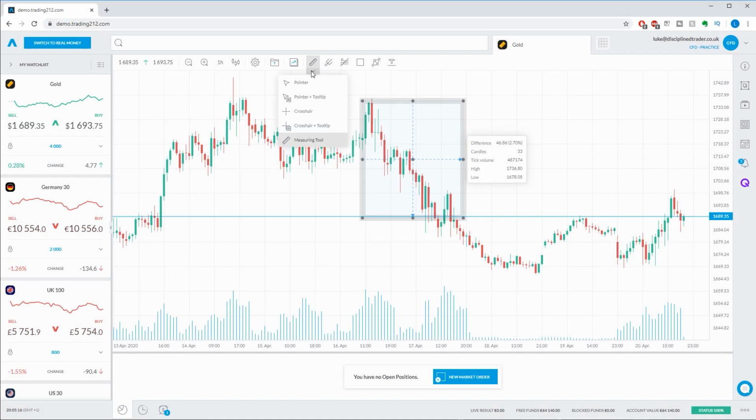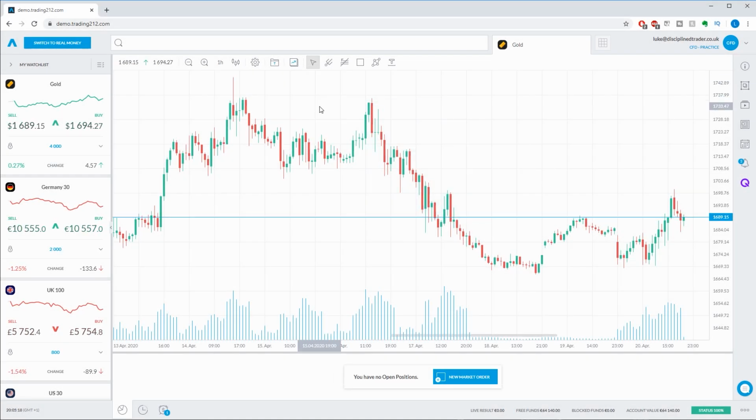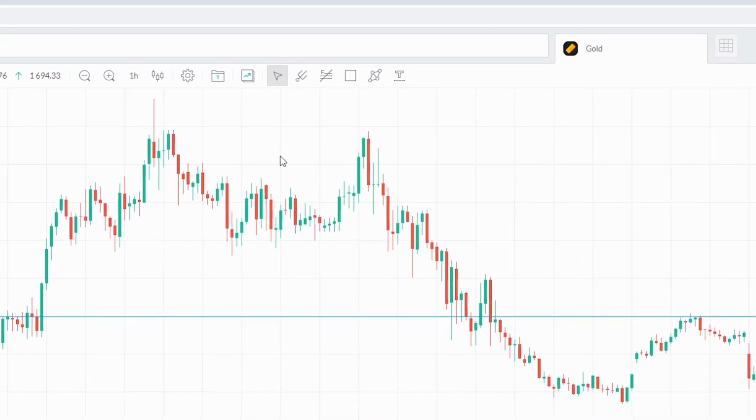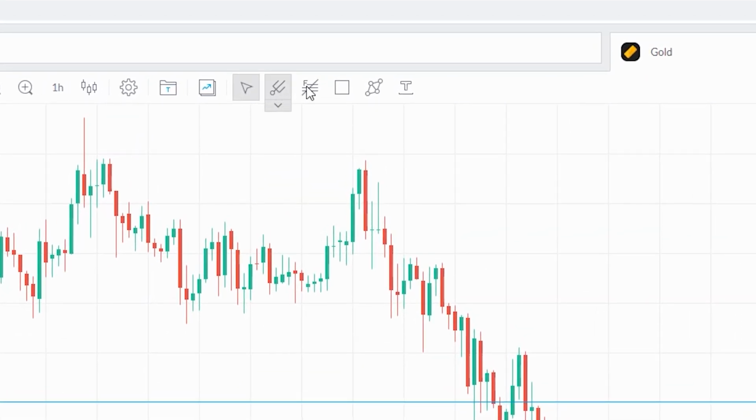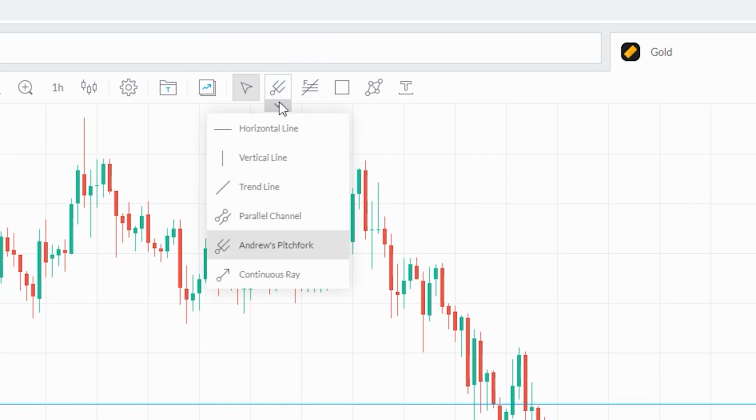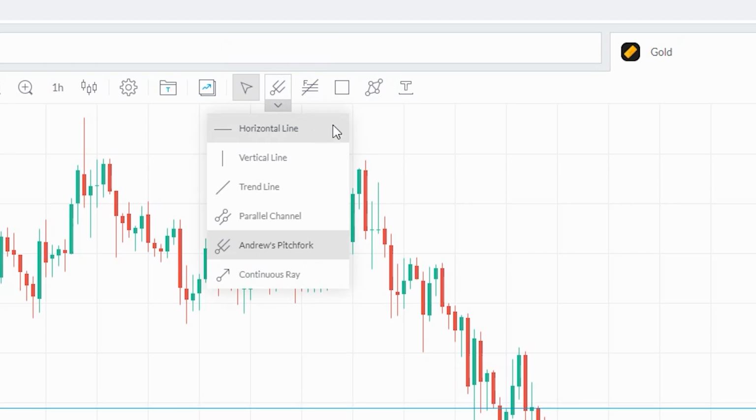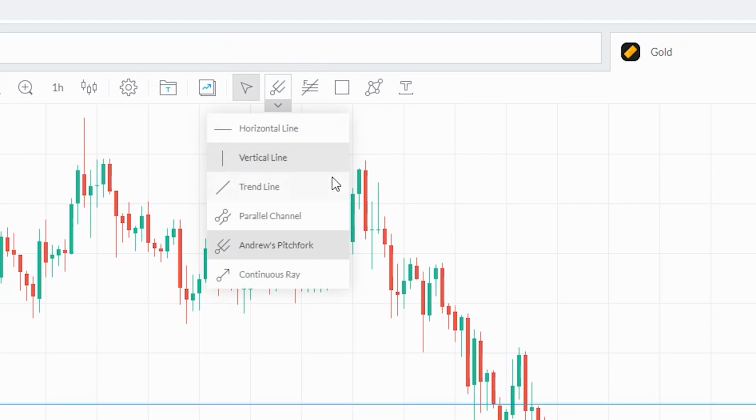You can add a host of drawing tools to your chart in a number of ways. The first way to access these is by using the drawing buttons on the toolbar across the top of the chart window. The first button has 6 different types of line tools: horizontal line, vertical line, diagonal line, channel lines, pitchfork lines, and a continuous ray.